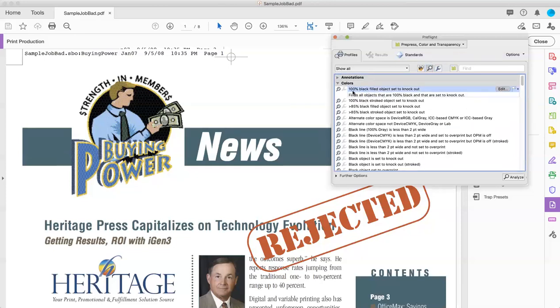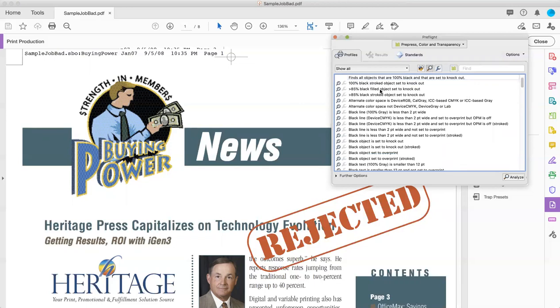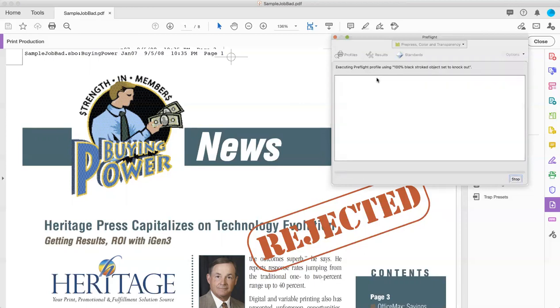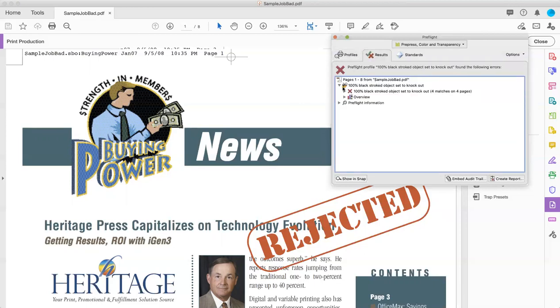If I look at the very first one, 100% black filled object set to knockout means that this black object is going to print with a white background, which is a problem if you have a picture behind it or a color behind it. If it's over white, it's not gonna be a difference at all. But if I double click that, you get the red X and it tells you that on page 1 through 8, there are some things on here. So let's look at them. There are 4 matches on 4 pages. By the X, it will actually take you to them. Let's go to the first one.